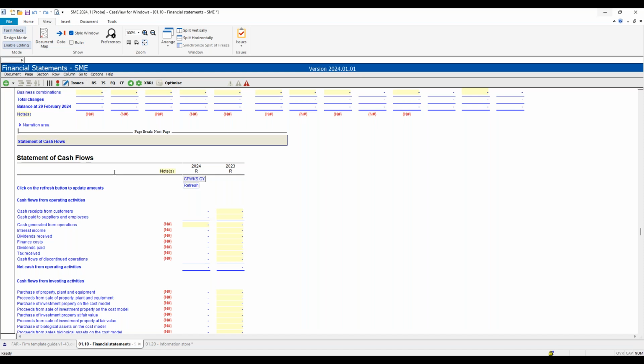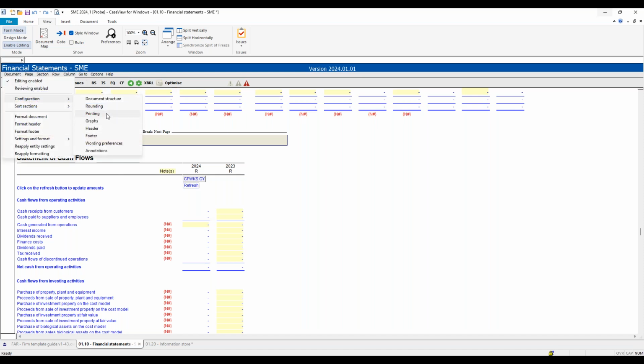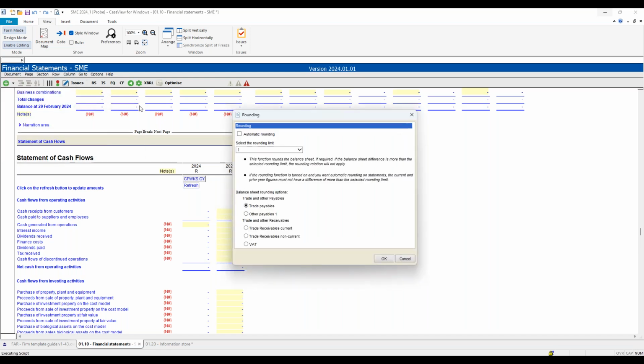Another improvement that we've made from a data retention perspective is that previously we weren't retaining the rounding limit which was set on the screen. So if you ran an update or if you did a file new from existing, we weren't retaining this rounding limit. So that's another area of improvement that we've made with regards to data retention.